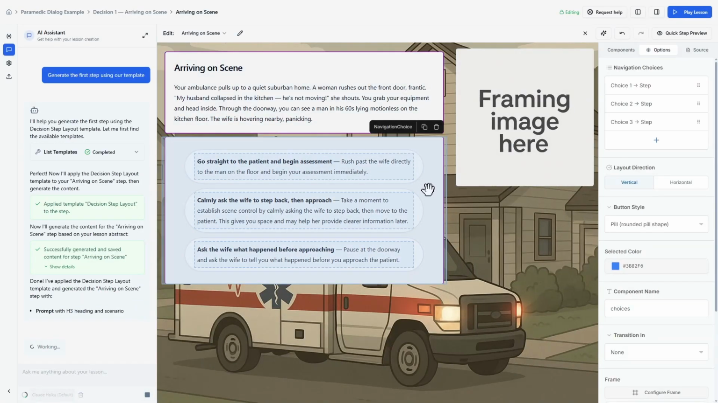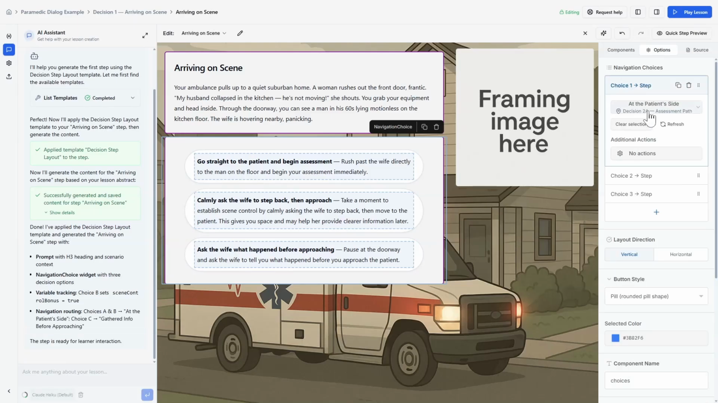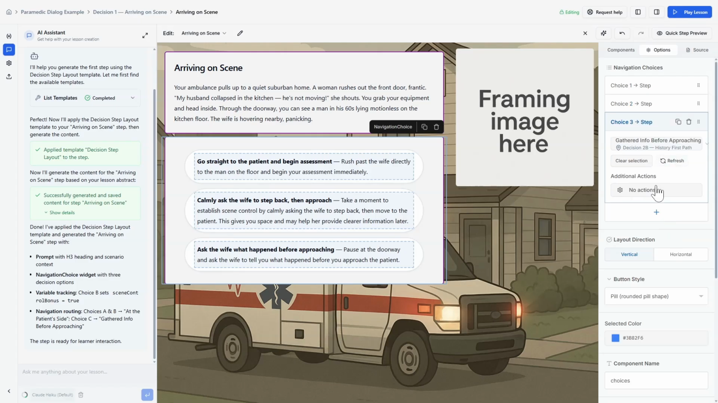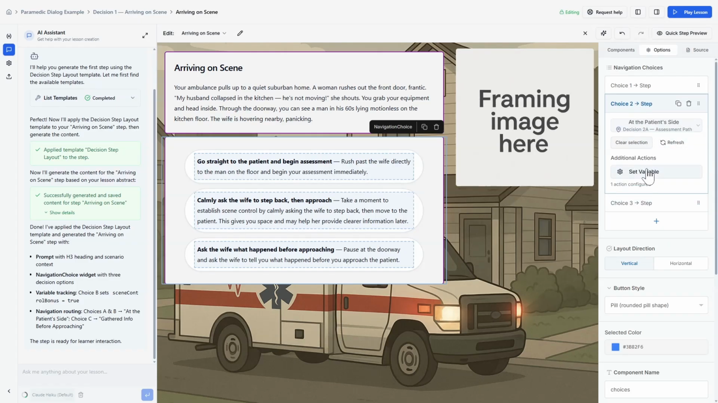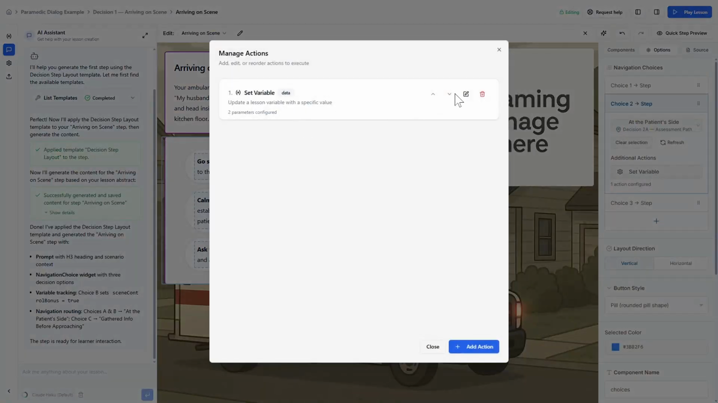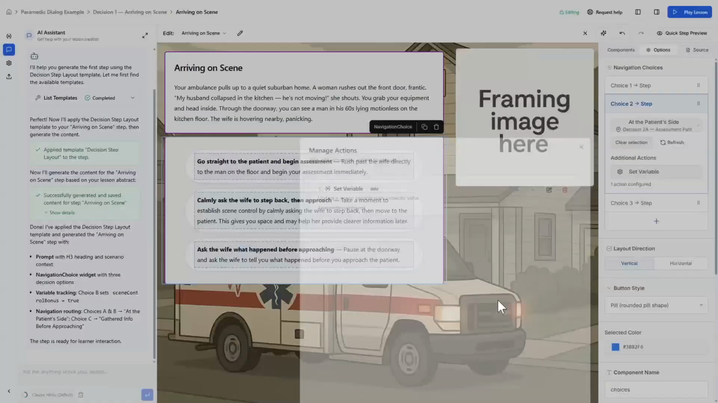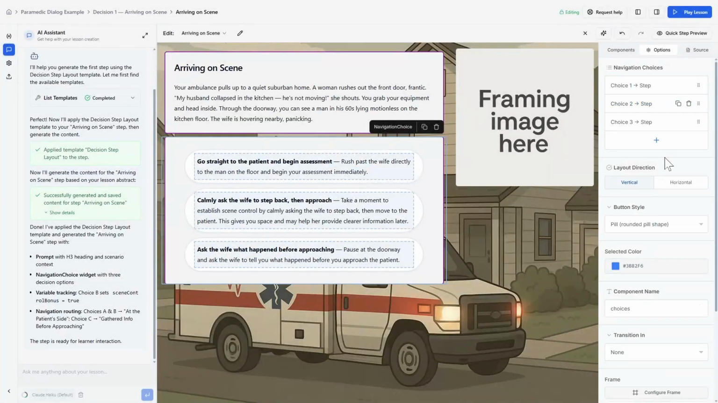If I were to click on these navigation options, I can open these up and see that it actually set the right steps for it to go to. Then if I go to step choice 2 here, I can open up the actions and make sure it's actually setting the variable that I wanted it to set, which is all looking good. Obviously, I could do any of this stuff manually through the UI. I don't have to use the AI to make these changes.